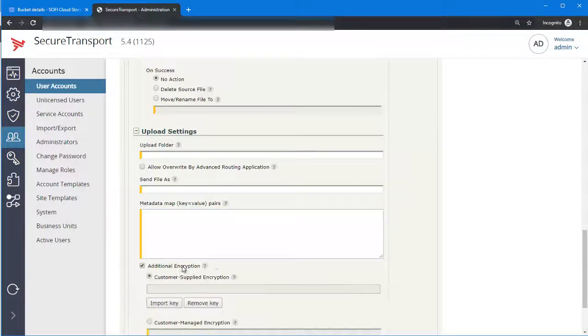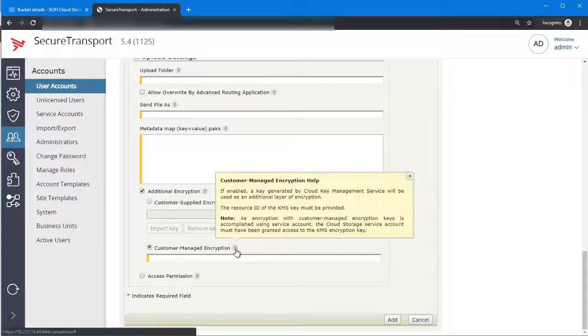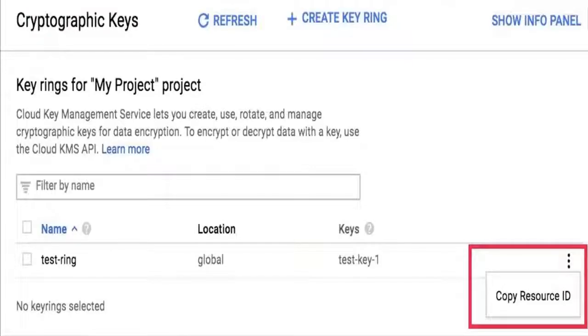Here again, we have additional encryption options. The first option is customer supplied encryption. Again, we import the key. And then we have customer managed encryption. If enabled, here we are using a key generated by the Google Cloud Key Management Service. It is used as another layer of encryption, and the resource ID must be provided. It's accomplished using a service account, and this account must have been granted access to the KMS encryption.